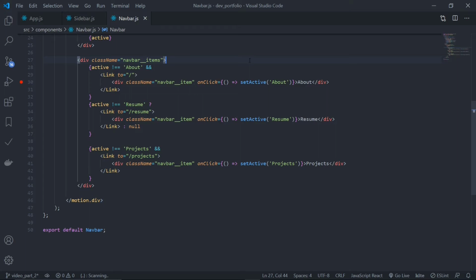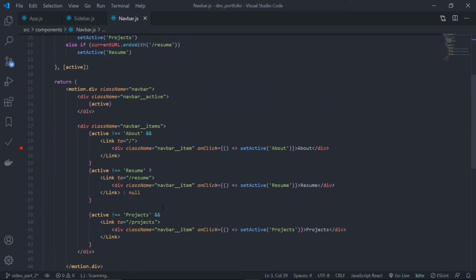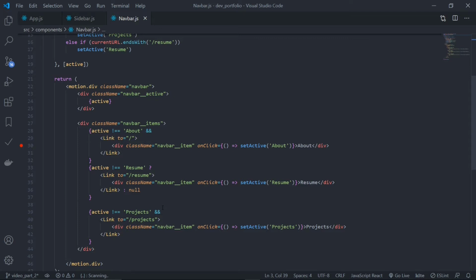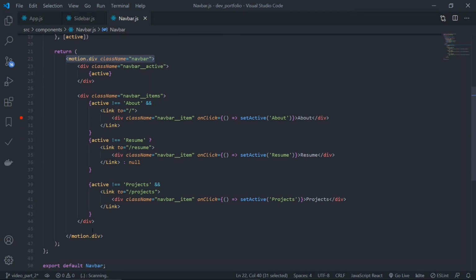So what I did, I first imported motion from Framer Motion, and to animate the navbar, I mean I want to animate this element, right? So I am converting this div, this element, into a motion div. So I just put motion dot div in the opening and closing tags. That's all. My element is converted into a motion div.